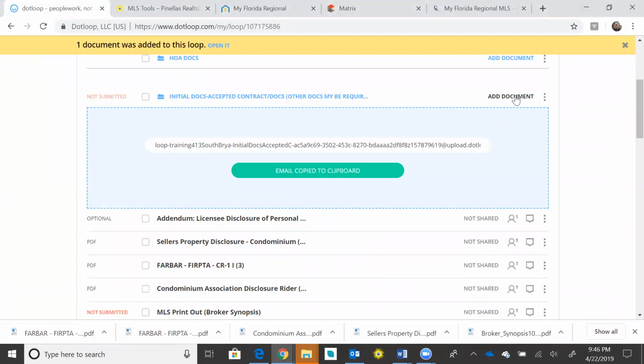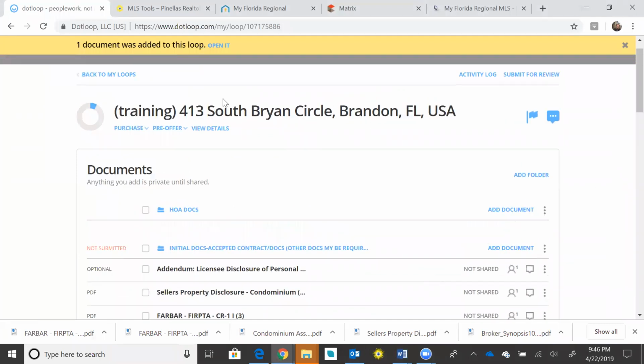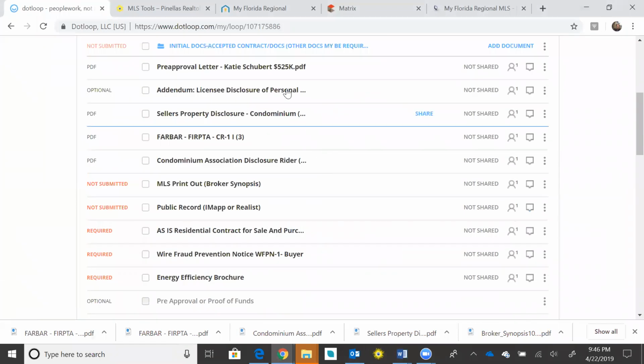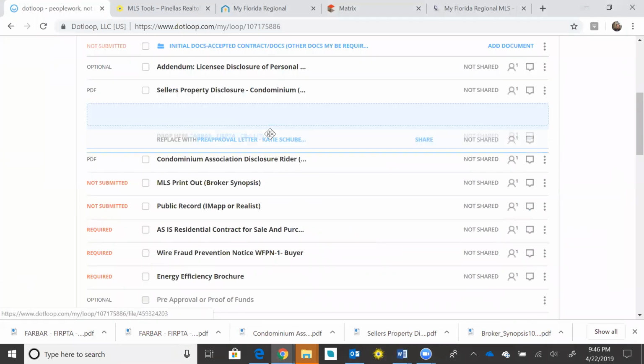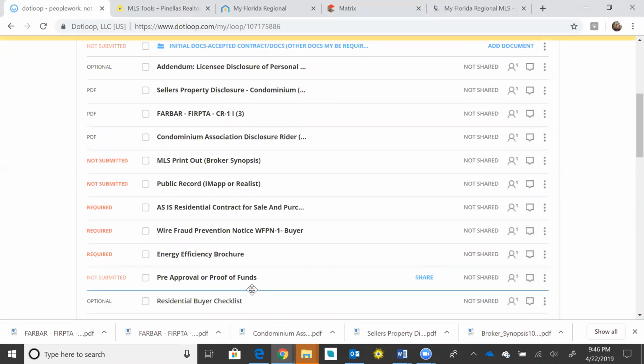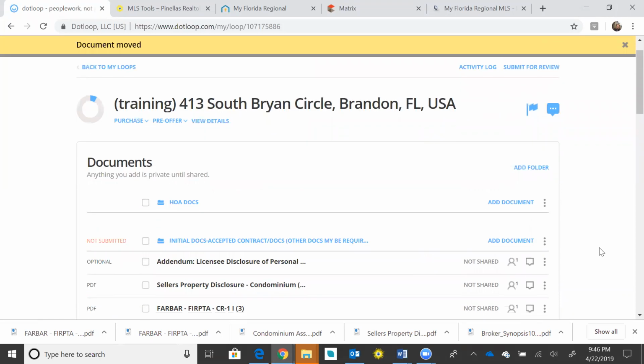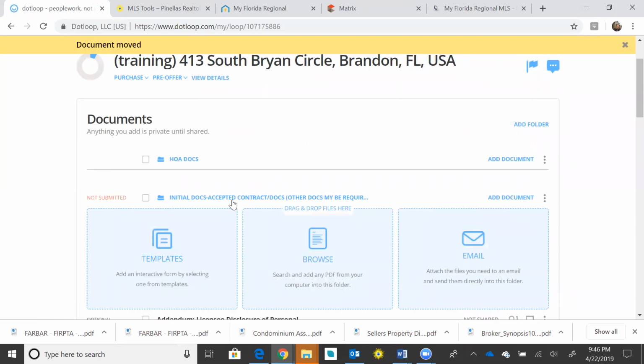Now I'm going to close my add document. It might take a minute or so for that document to come over. I can just refresh my screen. Here it is. I'm just going to drag it and drop it, just like we saw earlier, onto the placeholder, and there it is. And that is how you add documents to a folder, either templates, browsing, or email.